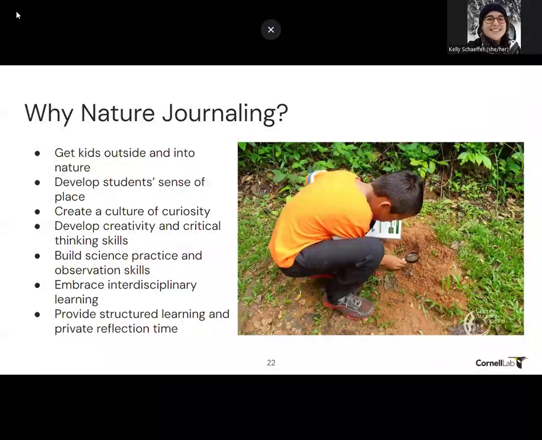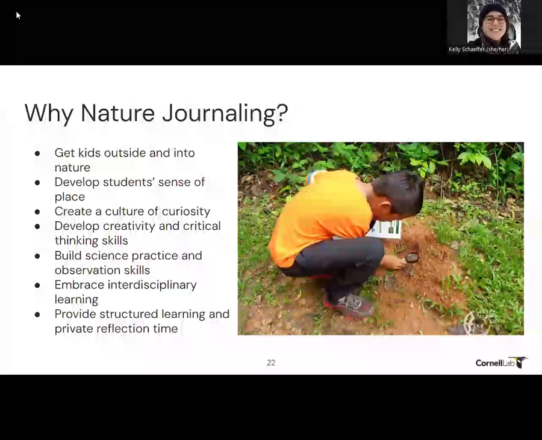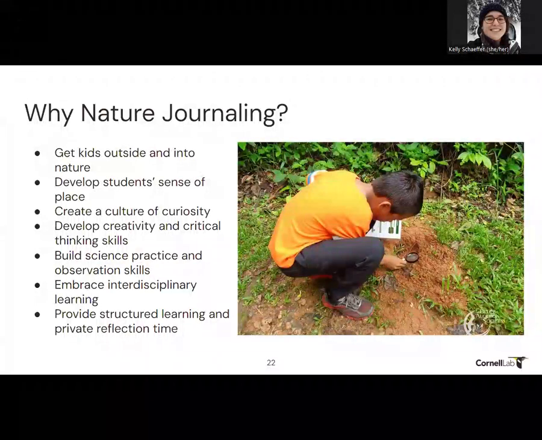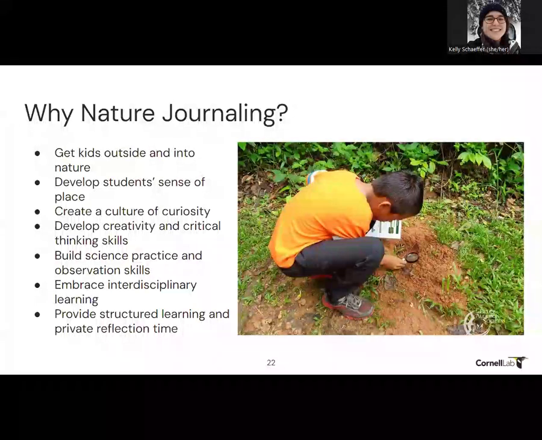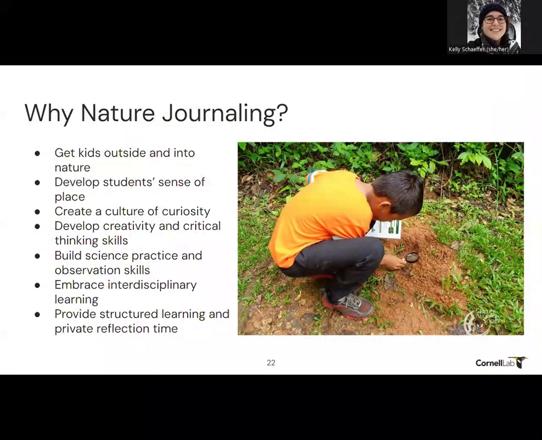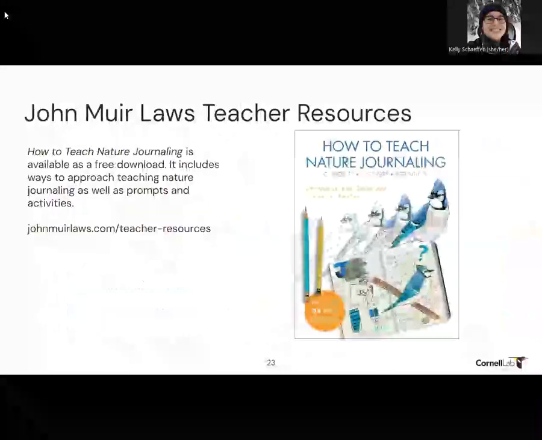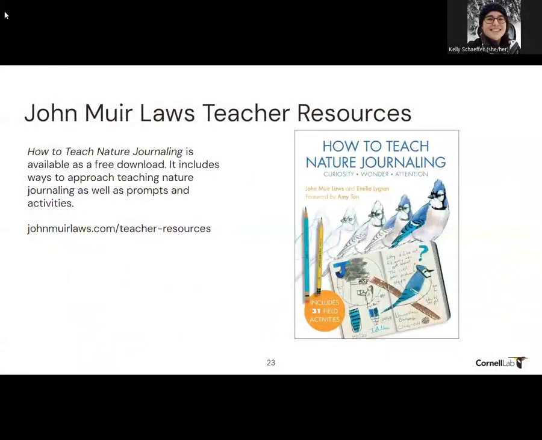What's great about a bird club is that you're meeting multiple times. So you can build this practice into your meetings, and you can even tie it to special locations. First, there are lots of resources out there to help support teaching nature journaling. If that's something you think you might want to do with your students, John Muir Laws has some great free teacher resources that you can explore.